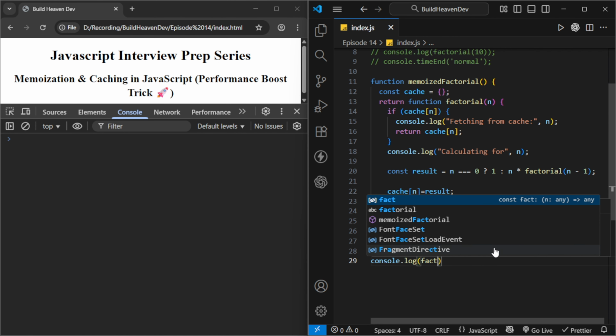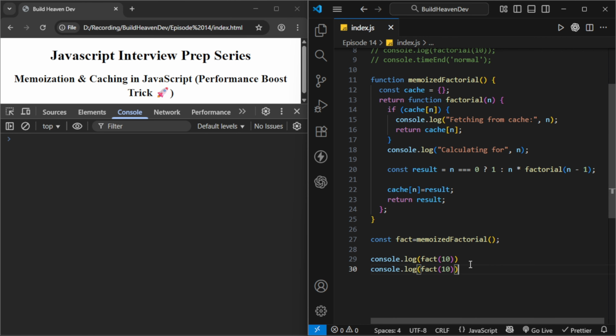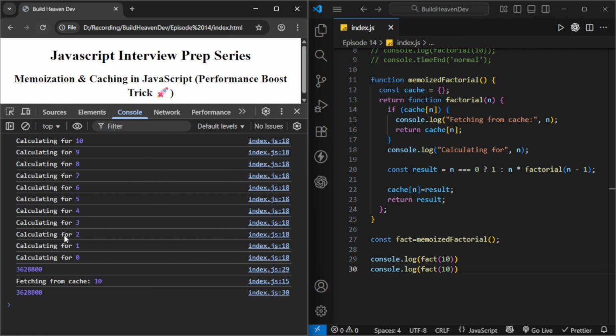Now how can we call this one? Let's take a const factorial, and here we can console.log the factorial. We want to calculate for 10 twice. If you run this now, you can see the first time it was calculating 10, 9, 8, 7, and then it gave this value. And the second time when we call with the same value, it showed fetching from cache, and that is 10. For the 10 value we want, it is giving it. It was not calculating again.